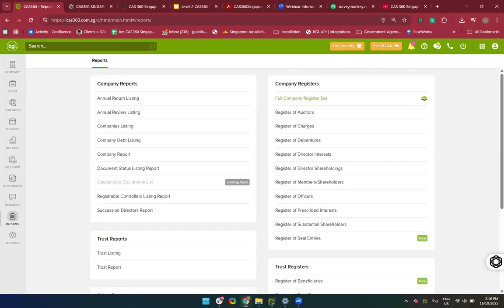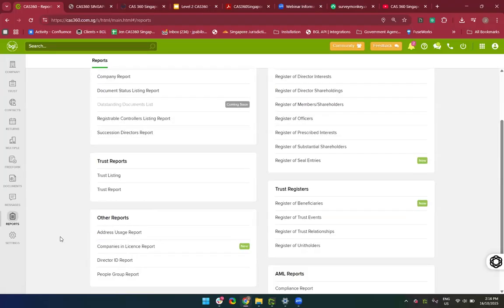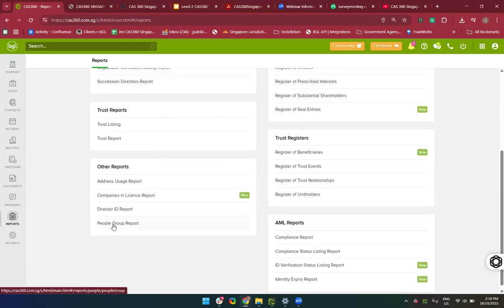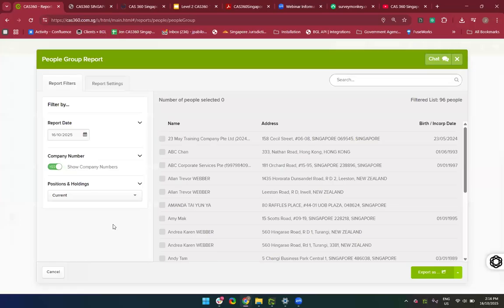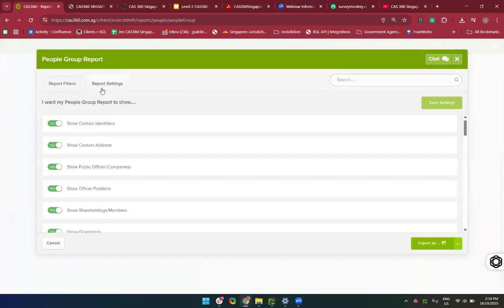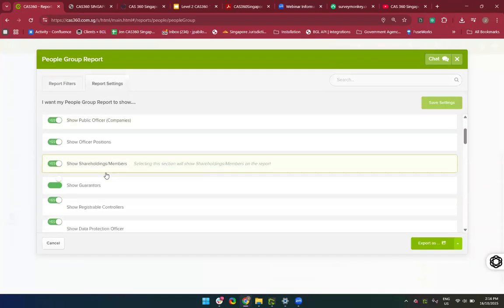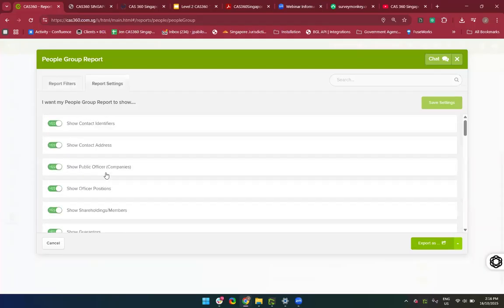Now, another very useful report that you can generate in CAS 360 is what we call a people group report. The people group report is quite similar to your company report. Instead of displaying the company information on a company level, this people group report allows you to display information that you've recorded for a particular contact. Again, similarly, we have your report filters and report settings to help you adjust what kind of information of that contact you want to display for the report.